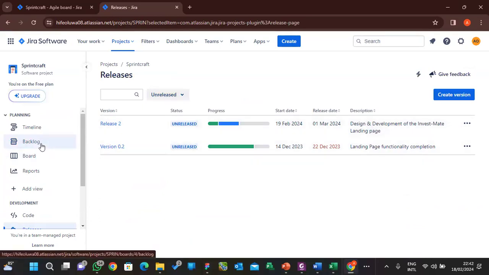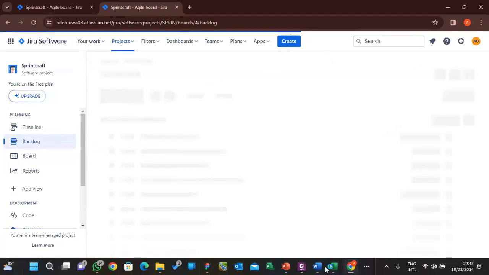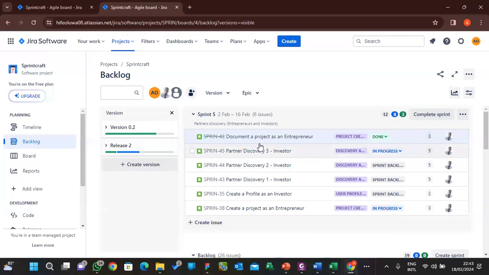Oh, something is happening here. Oh, I may not be able to do that. I may not be able to do that here because I'm using team managed, right? I'm using team managed, so I will not be able to do it. I'm supposed to have another column that will show me without release. So let me open my own Jira.